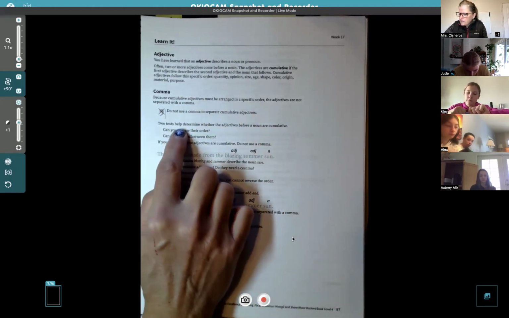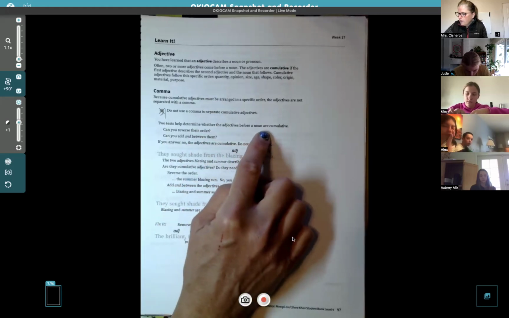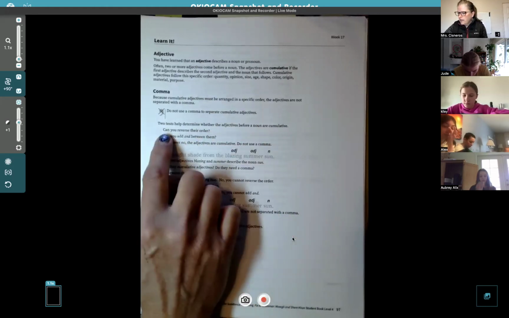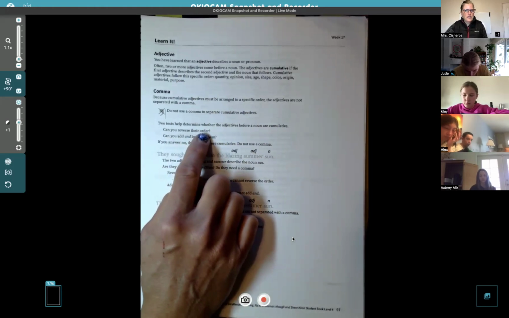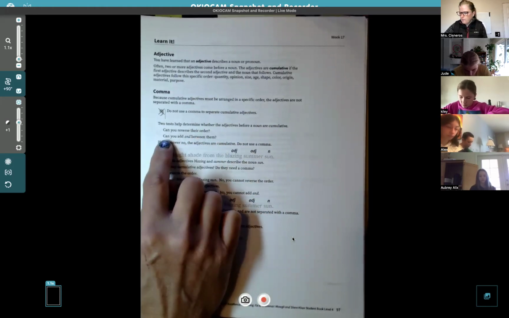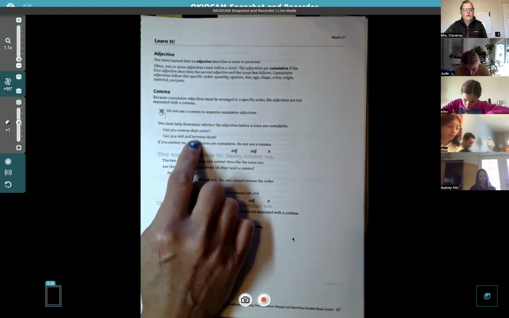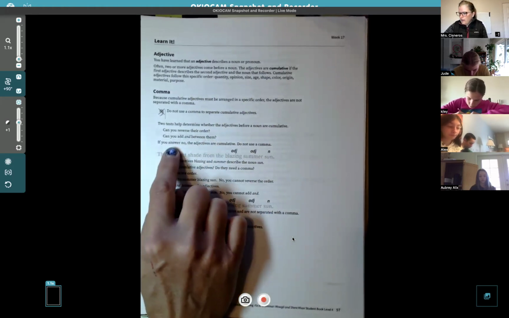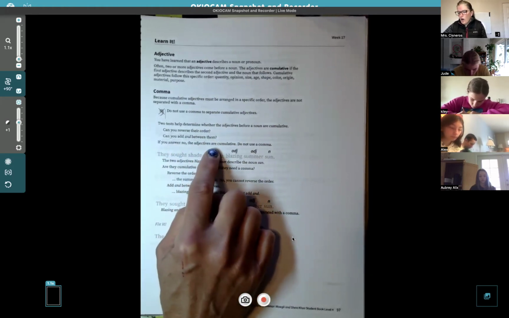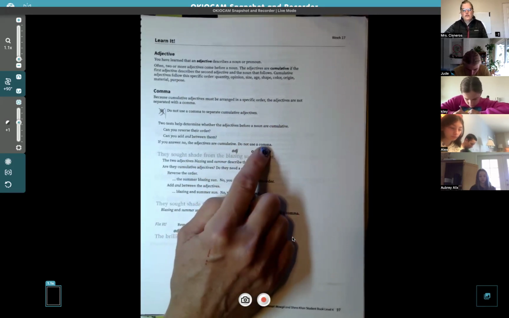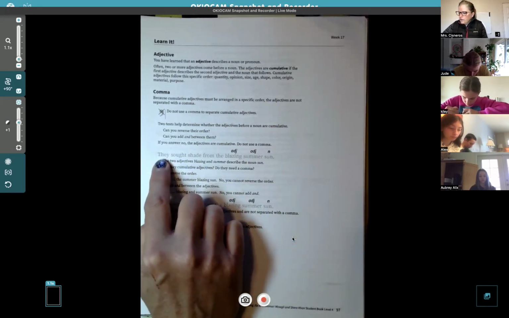And it says two tests help determine whether the adjectives before a noun are cumulative. Can you reverse their order? That's a test. We'll do that in a second. Can you add "and" between them? If you answer no, the adjectives are cumulative. Do not use a comma. So look at the example.